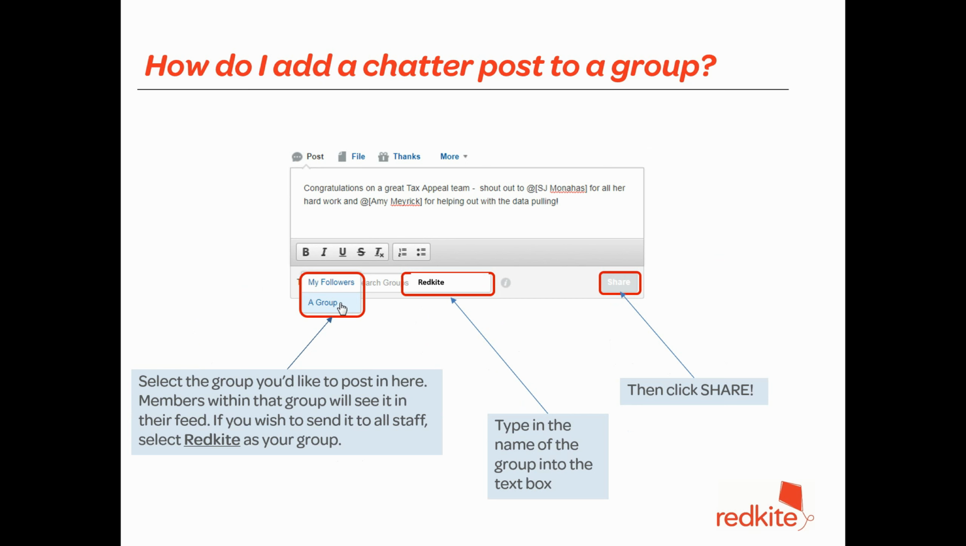Choose the group. So if you wanted to send it to all of Redkite, for example, you'd change it from my followers to a group here. Type your message out. You can use @mentions. Then select the members if you want particular people, and then hit share.